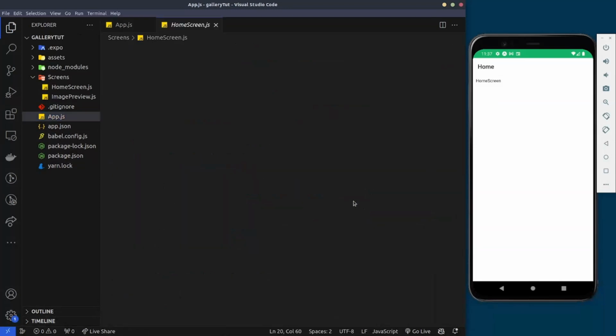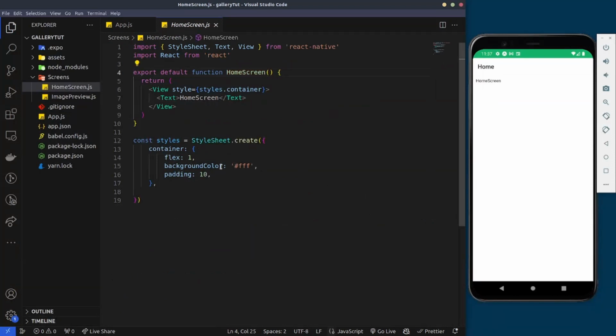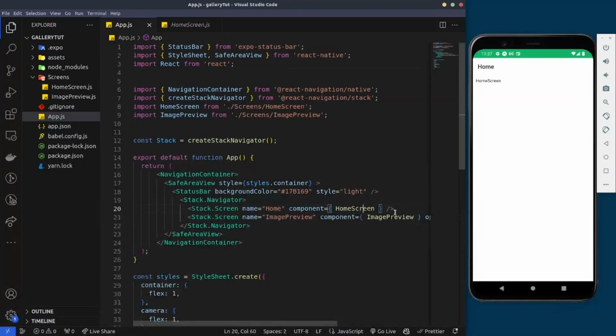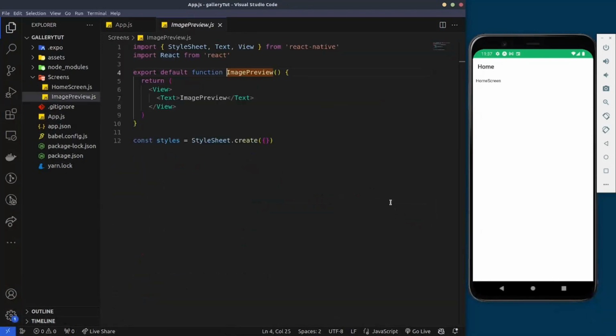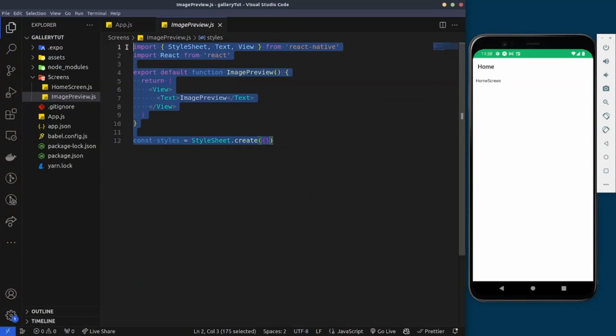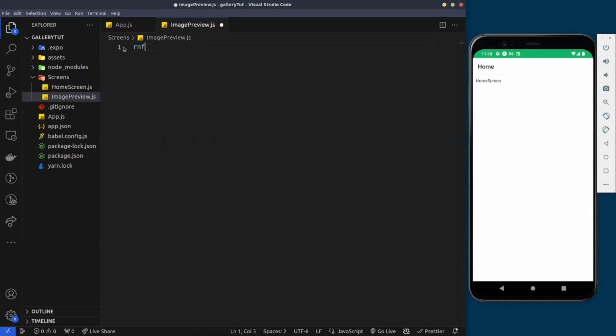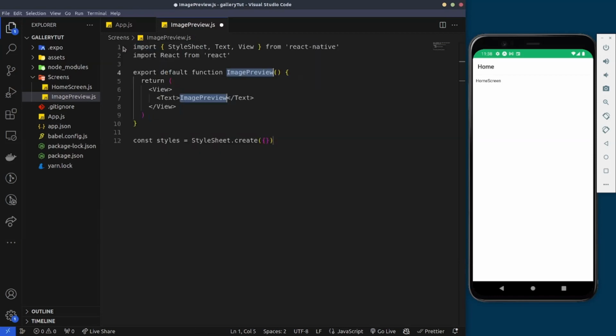You have the home screen where we just set the background to white and the padding to 10, and we also have the image preview screen, which is a basic React Native component you can set up with the React Native snippet. So to generate this, just run the command rnfs and hit enter, and that's going to generate that for you.